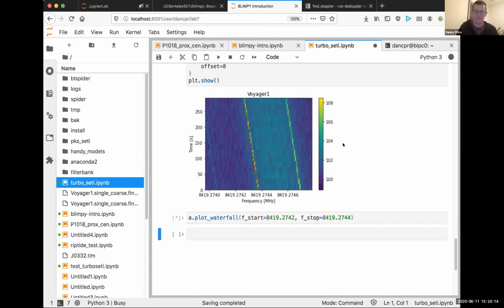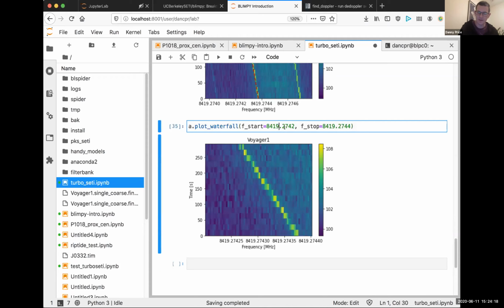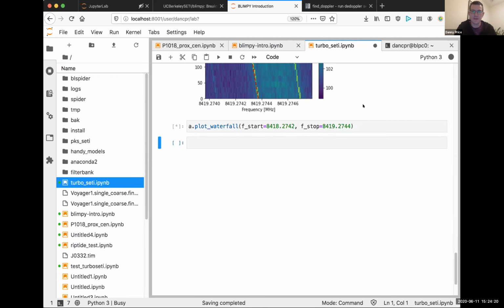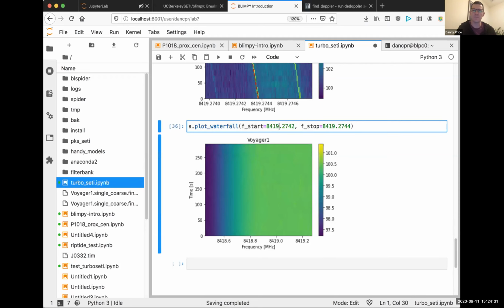Let's see if, and there you can see the data's in there. And so if you wanted to look a bit broader, you could change this. So you see, if you look really broadly, this is over a megahertz, which in the scheme of things isn't that much bandwidth. You can't see the plot at all. You can't see that line. So you really have to be close.